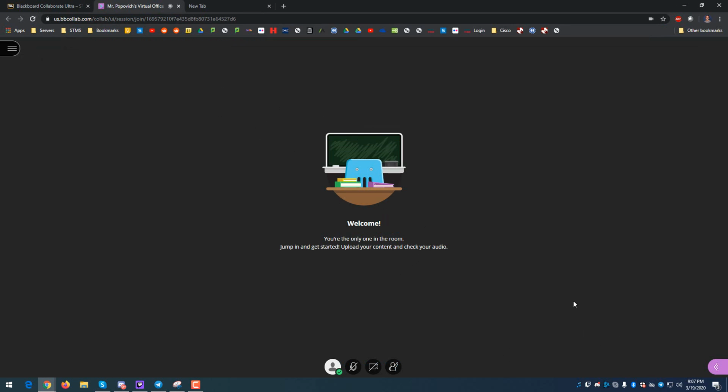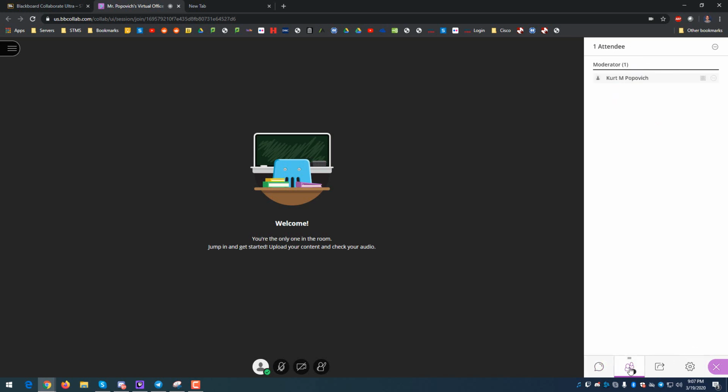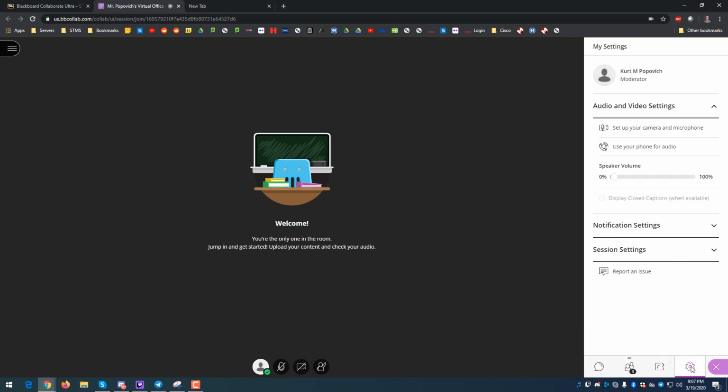So once you're in Collaborate, I could turn on my webcam if I wanted to. I can unmute my microphone. I can raise my hand if I have a question. But the most important is this Collaborate panel here down on the right. So I'm going to open that up. And I have 4 options down here at the bottom. I have my chat window, my attendees, my share content, which is most important, and settings.